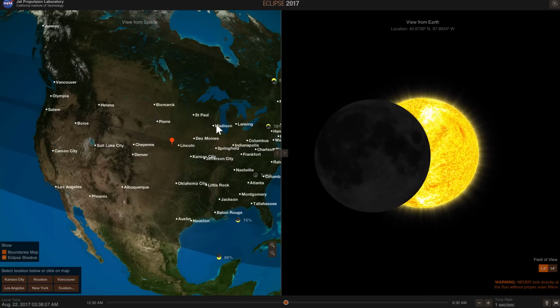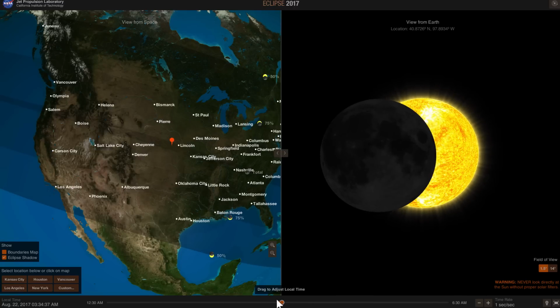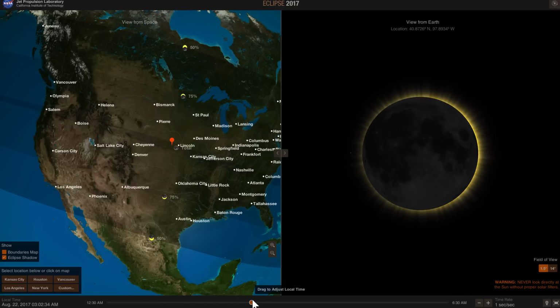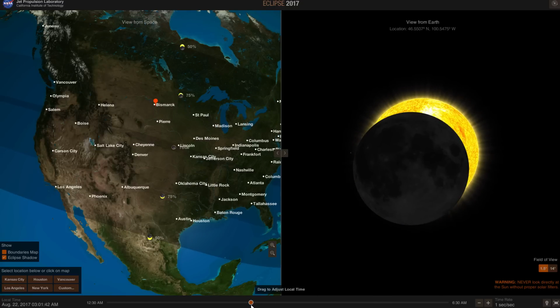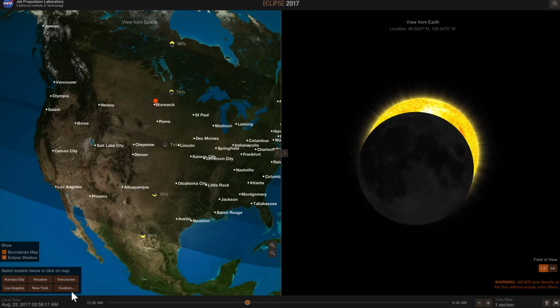Do check out NASA's Eyes Visualization. It's a very cool app. It will allow you to see what you might actually miss in real life, or you'll be able to predict, for example, if you're somewhere in here, Bismarck, what you might be able to see if you look at the solar eclipse at that particular date.